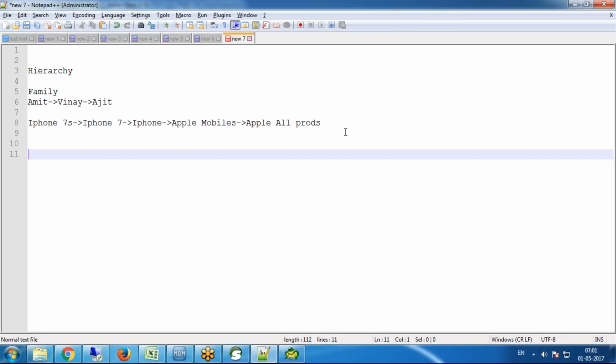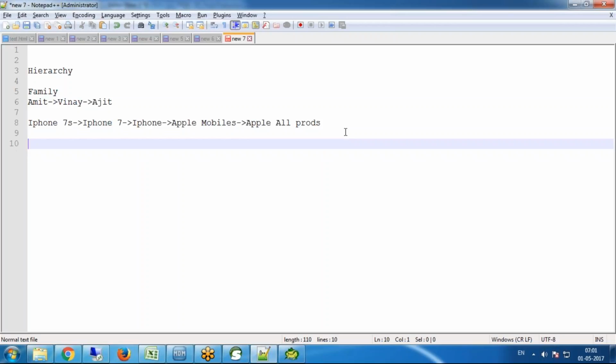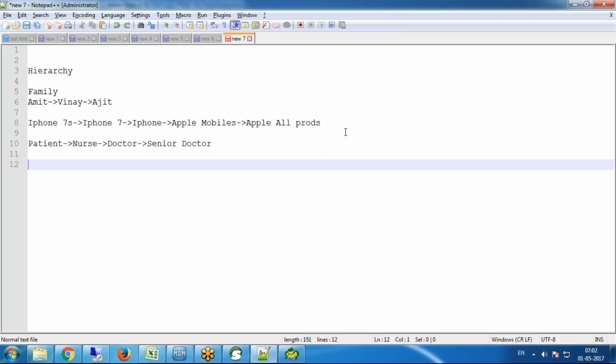Now if you see in a hospital, patient will be there. Patient will report to, let's say, the nurse or some junior doctor, then that will report to a doctor. Doctor will report to a senior specialist doctor, senior doctor, something like that. Then dot dot dot. Okay, this can be the hierarchy of a hospital. So hierarchy means simple only.